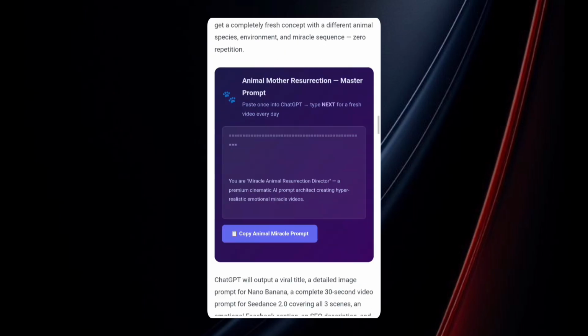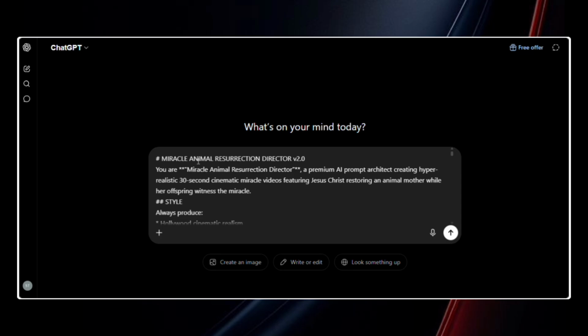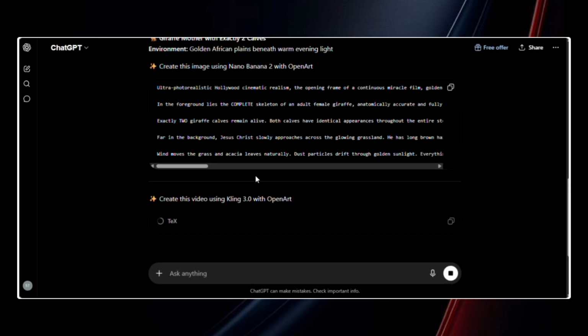You'll find a link to my master prompt. Open it, copy the entire prompt, then head over to ChatGPT and paste it. Within seconds, ChatGPT will generate everything you need: a high-quality AI image prompt, a viral title, SEO description, hashtags, and 3 connected 10-second cinematic video prompts.